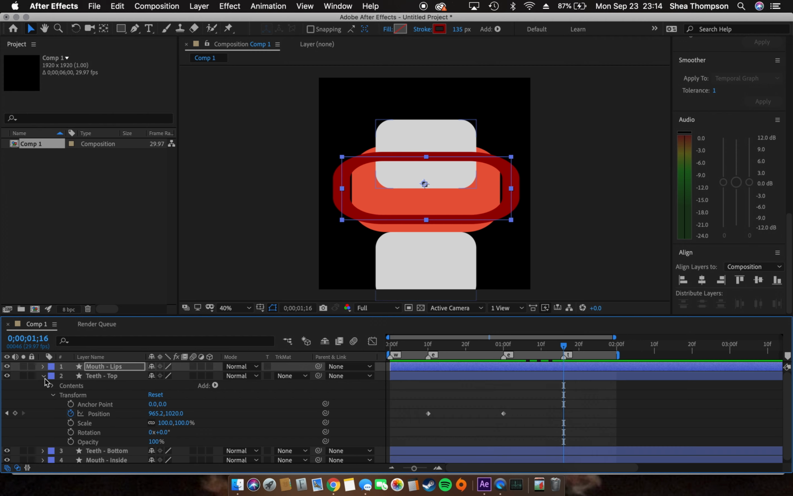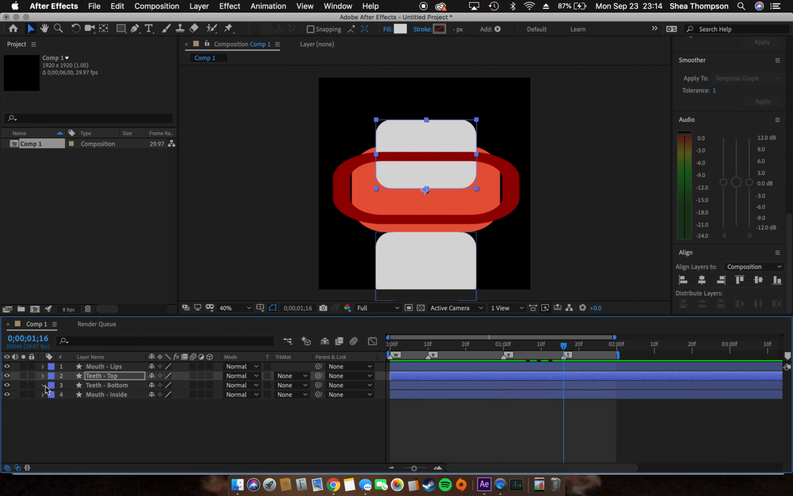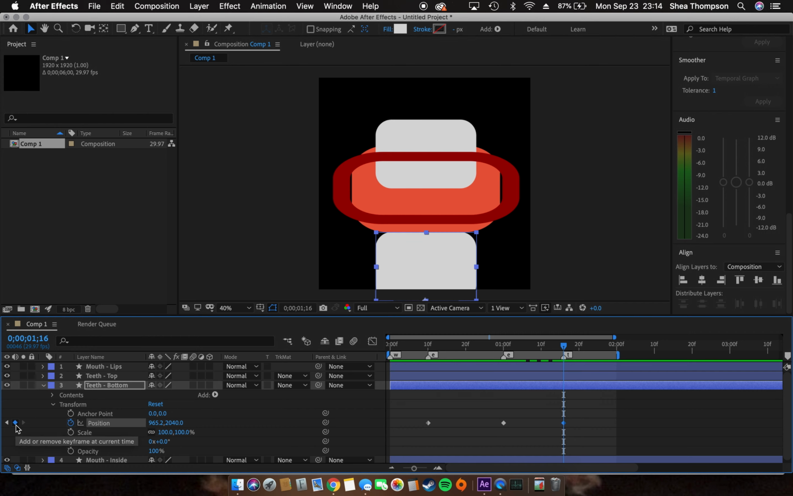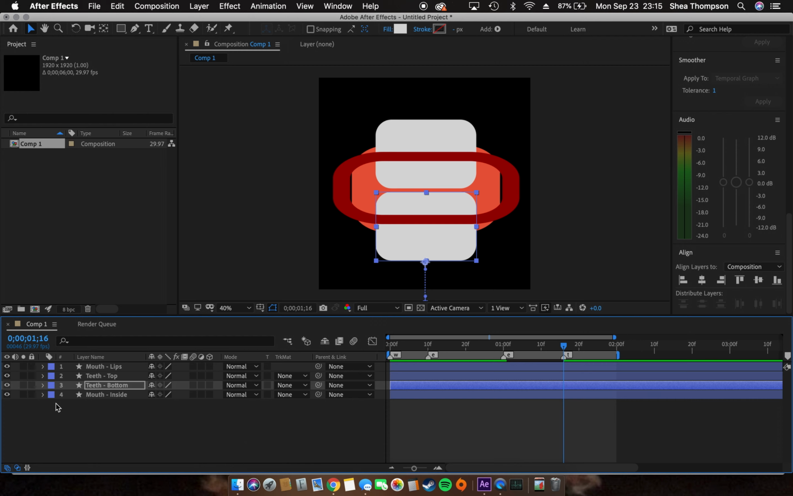And then what we want for our top teeth is we're going to just put a marker right there. And that's all we have to do for that one. For the bottom teeth, we're going to put a keyframe right there. And we're going to want it to be all the way up until it's like right there-ish. So you can still see the back of the mouth, but it's not touching.